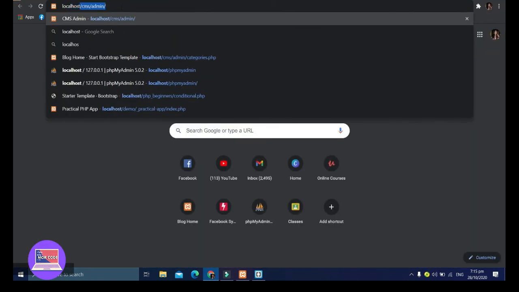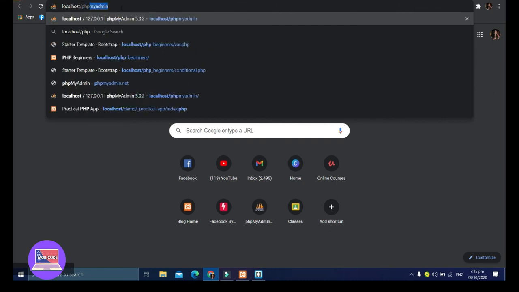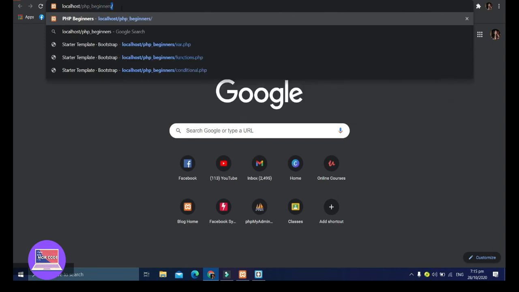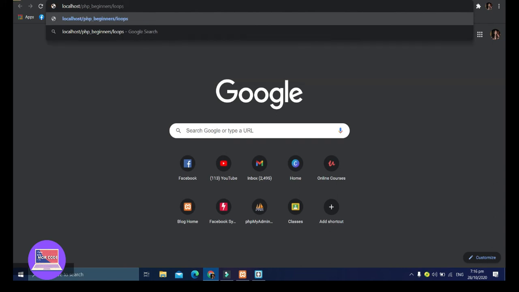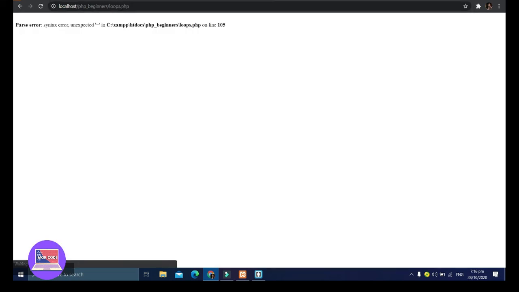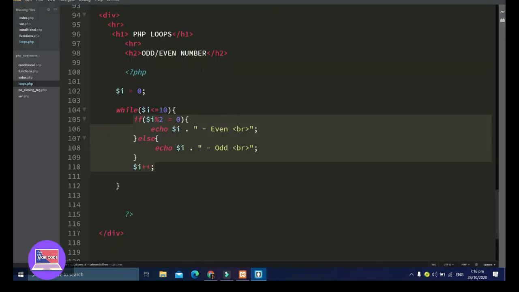That's localhost, then the name of the folder inside your htdocs, which is PHP beginners, and the name of your PHP file, in our case loops.php. Oh, what's wrong? Localhost PHP beginners: unexpected error at line 105. Line 105.